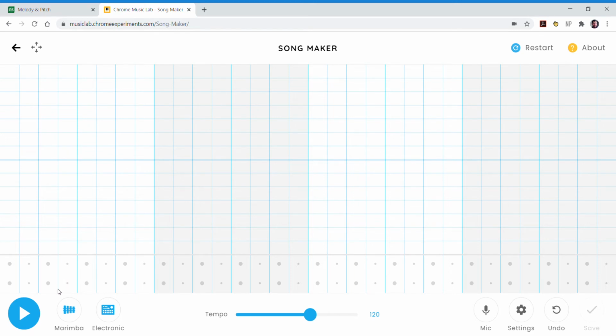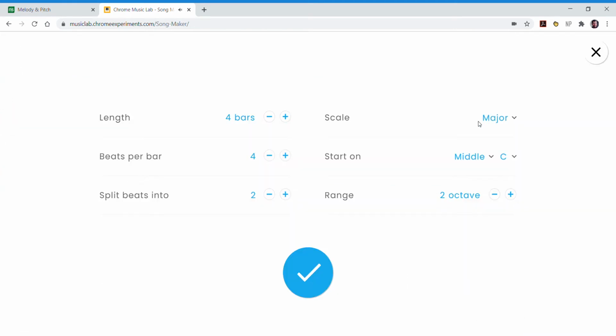For this one, I want you to change right from the start to the piano sound and go ahead and add these first two notes down at the bottom. You hear those there. Now go to our settings menu and we have the start on option.